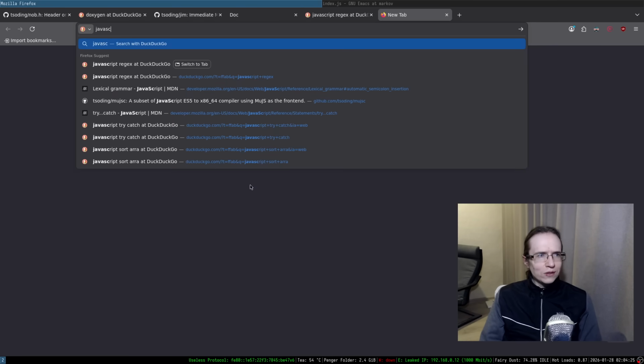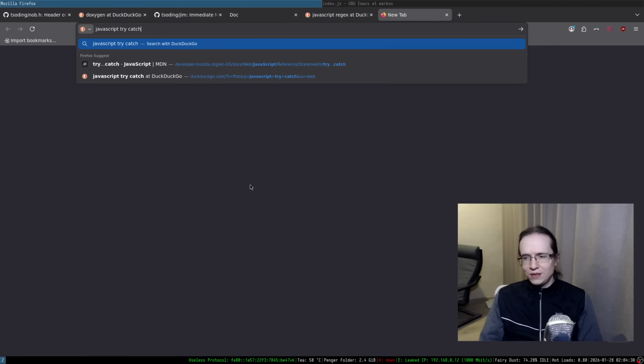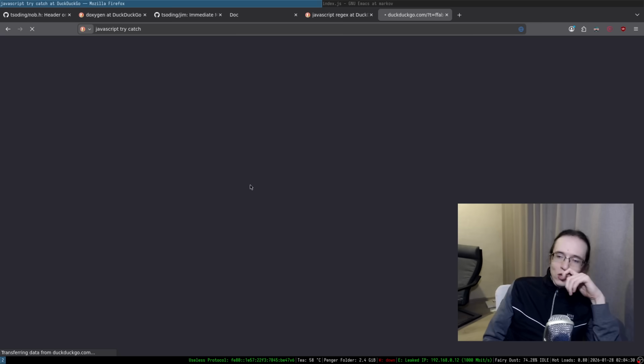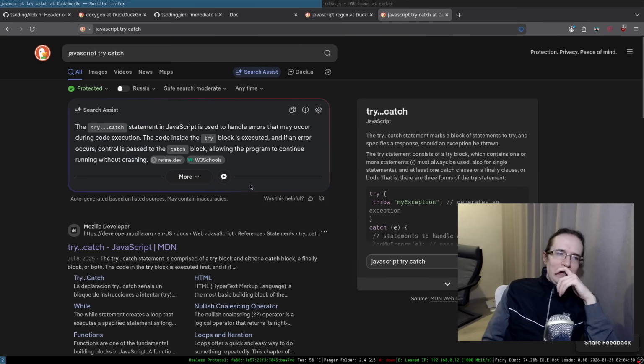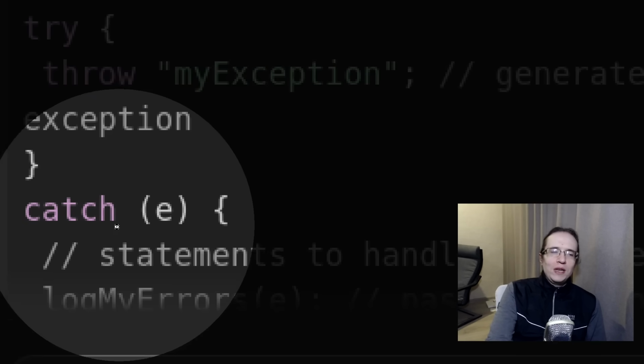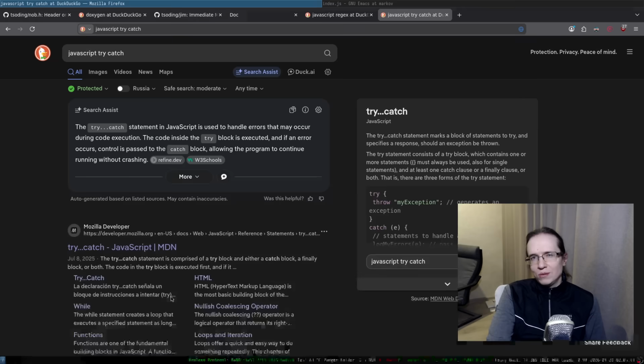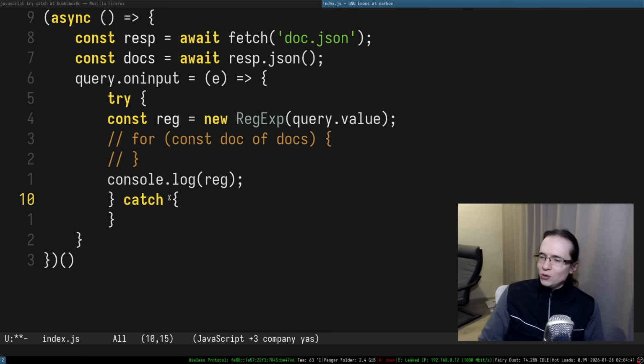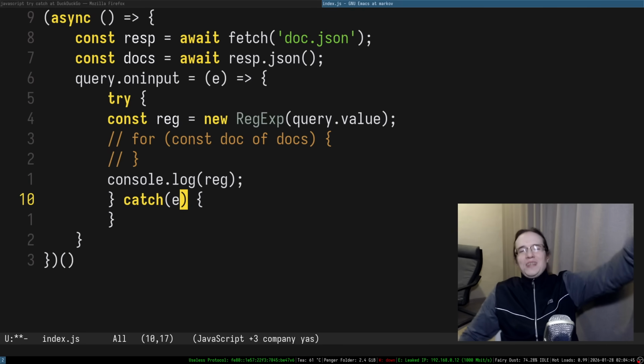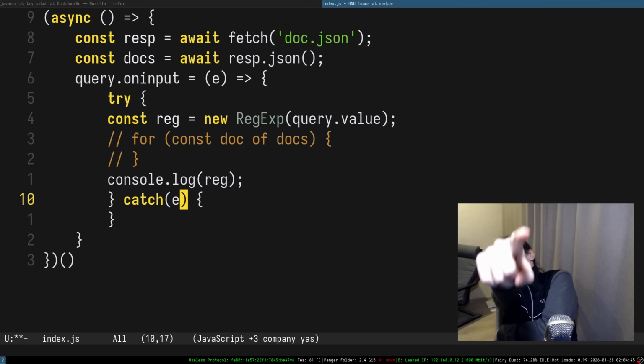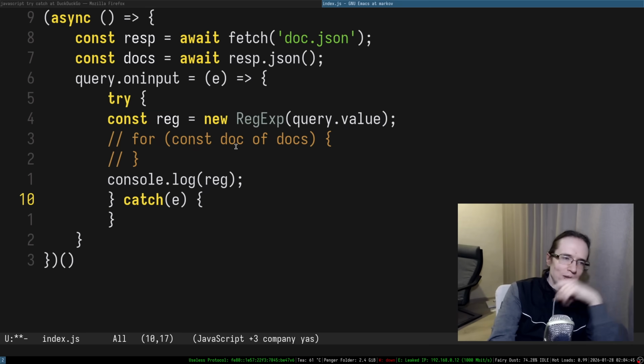Okay, so JavaScript try catch. Show me some example. Okay, so it's just E. It's not like in Java where you can specify the type of the exception, right? Because there's no types. It's a toy scripting language. Anyway, sorry.